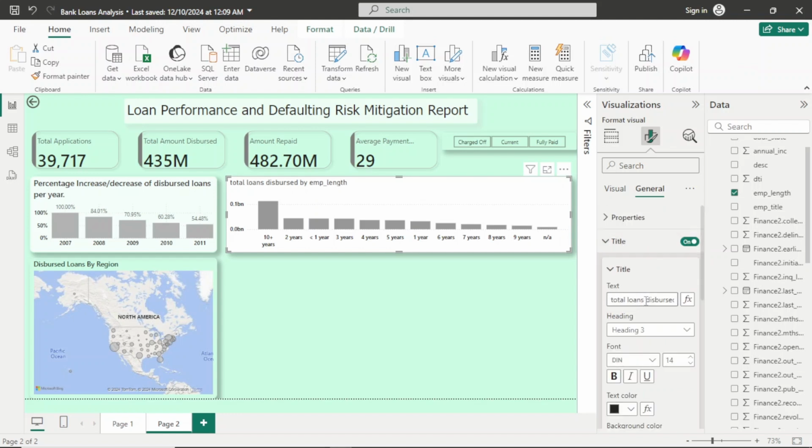And we call this disbursed loans by employment duration. The disbursed loan employment duration data. Because as you can see, we have people here who are not completely employed.